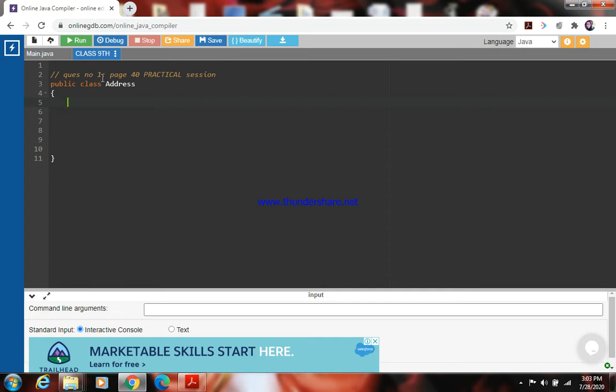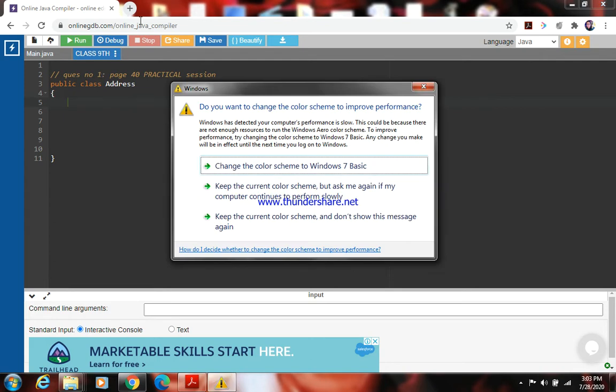Decide the fields and write a method called display address. Method name is already given. That will display the complete address of the object, and create at least 2 objects, instances, which can store the data.